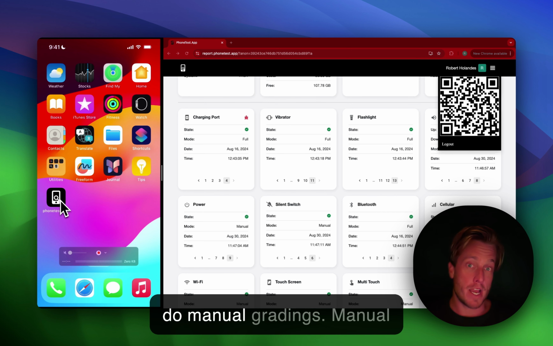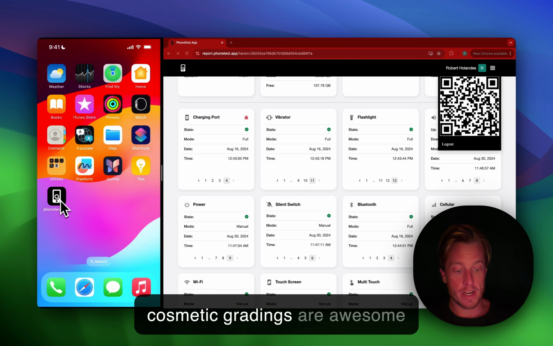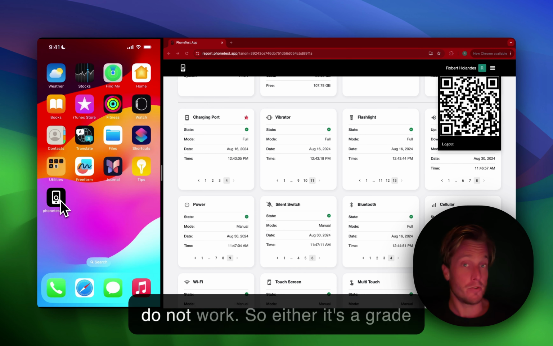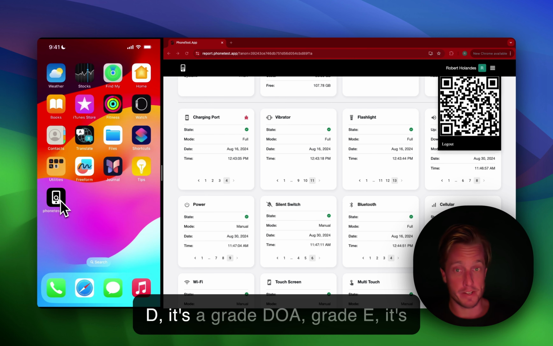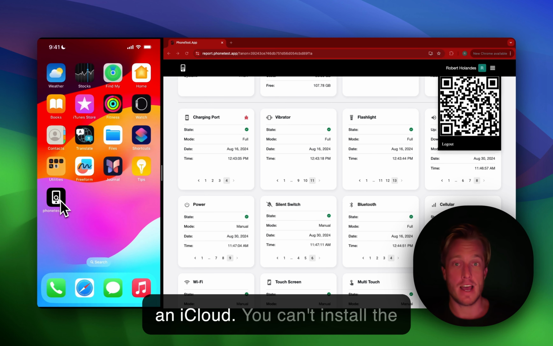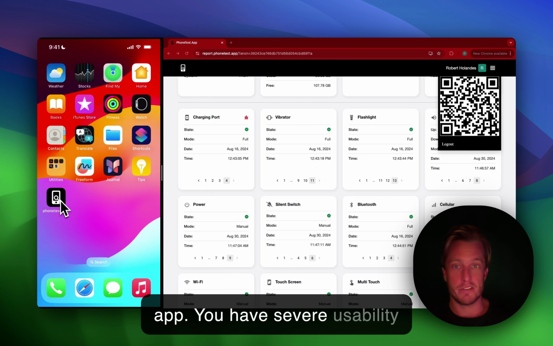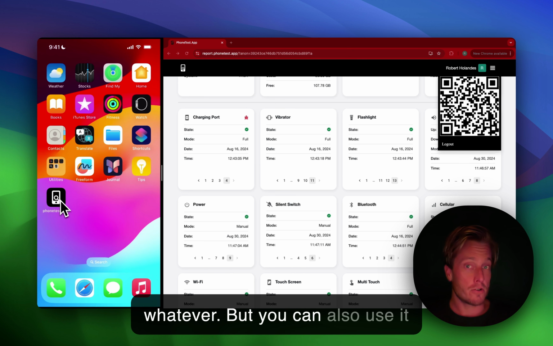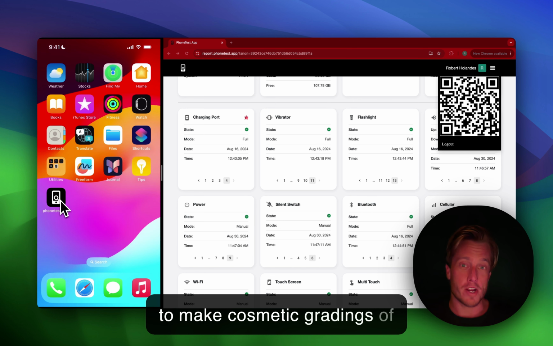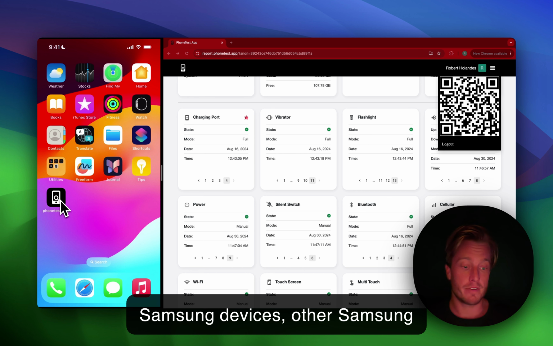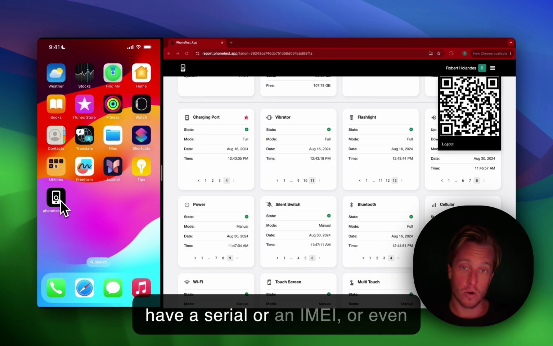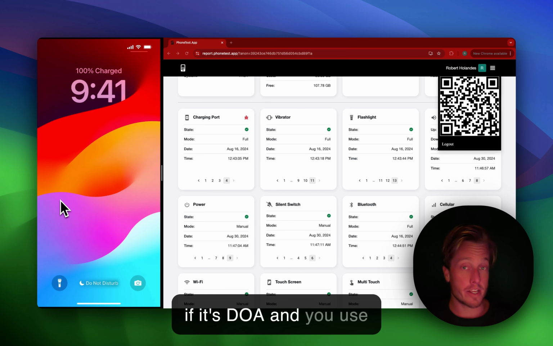How to do manual gradings. Manual cosmetic gradings are awesome because they allow you to make a cosmetic grading of iPhones that do not work. So either it's a grade D, a grade DOA, a grade E, or it's an iCloud. You cannot install the app, you have severe usability issues, it just doesn't turn on, whatever. But you can also use it to make cosmetic gradings of Samsung devices, other Android devices, iPads, whatever, as long as you have a serial or an IMEI.